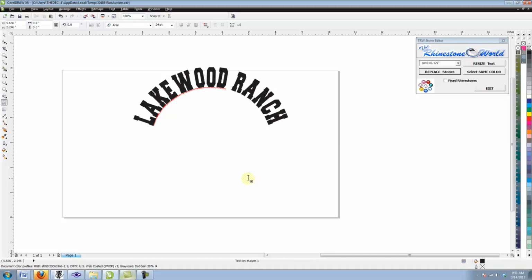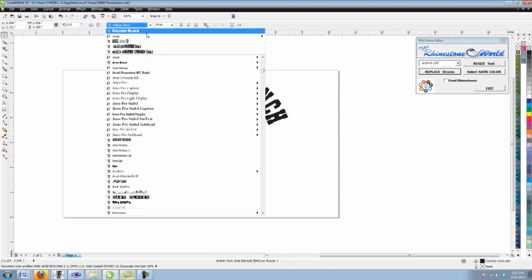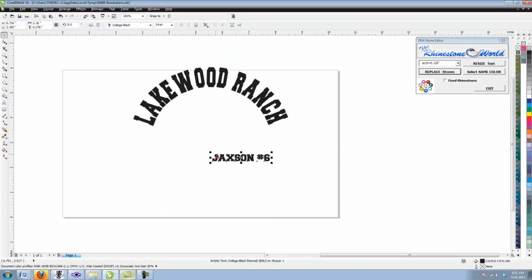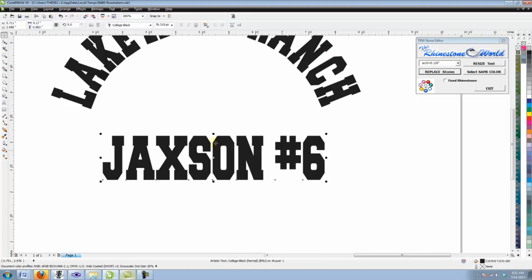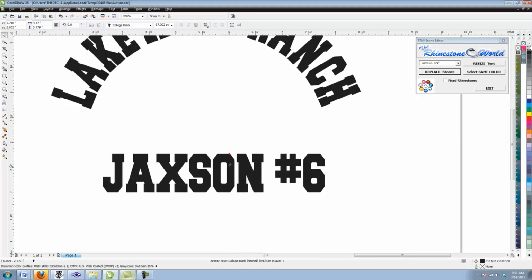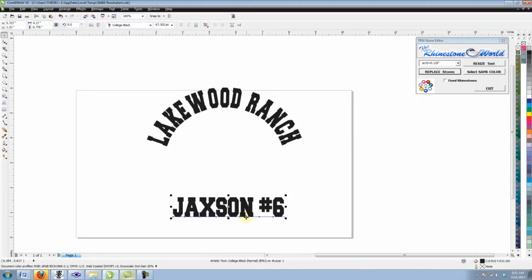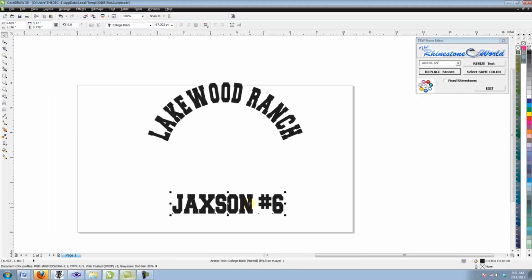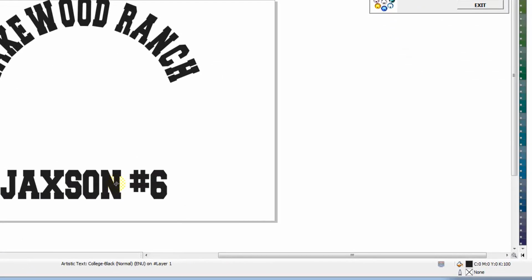And then of course underneath, these are for vinyl decals for the car, so we're going to put a team name. Let's do uppercase so it looks the same. We're just going to type in Jackson number 6. Let's go ahead and get the sizing good for this, and move it down so we can fit our design in there. That's looking pretty good around there.